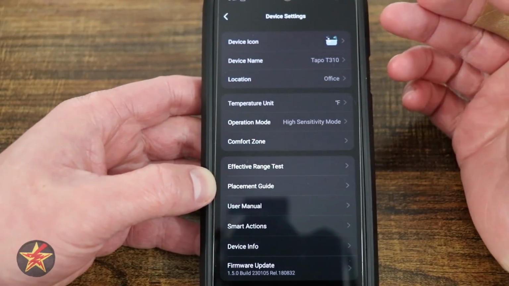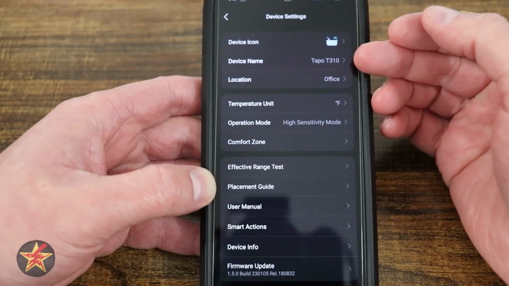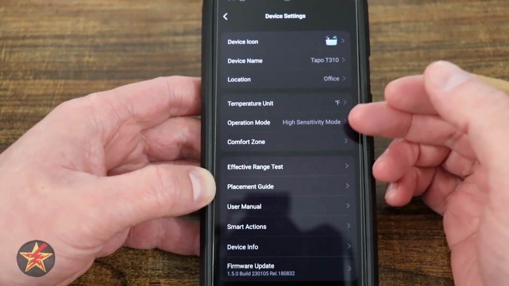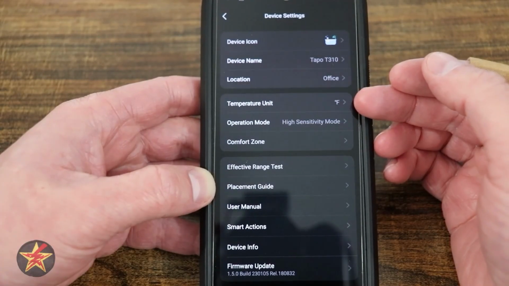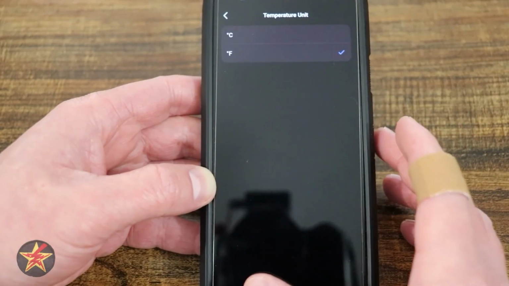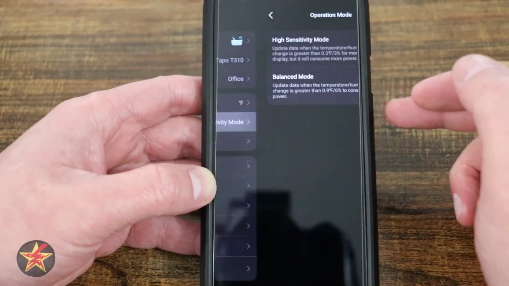Coming up here to the upper right-hand corner, this is our settings. We can change our device icon, we can change our device name, we can change our device location. We also have the ability to change the temperature units. Make sure to come in here because by default it's going to be on Celsius if you're in the Fahrenheit world. Just under that, we have our operational mode.